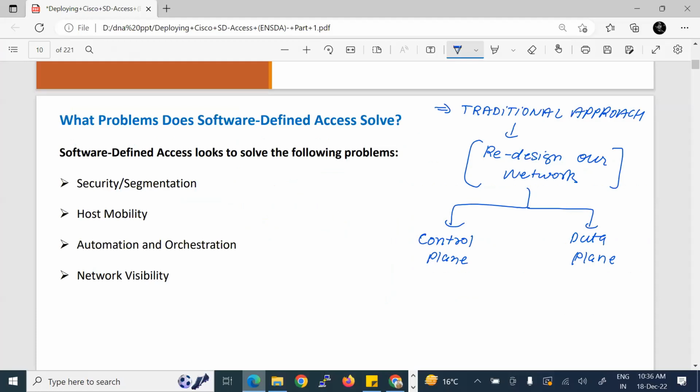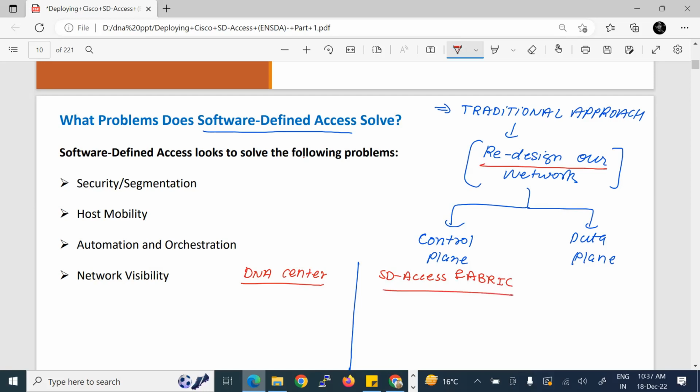So, software defined access. In this session, we are going to discuss two things: first is DNA Center, and the second is SD-Access. Like I said, we have to redesign our network, so we are redesigning a network as well as deploying a controller. With the help of that controller, we will redesign the network and keep it in a functional state. So SD-Access fabric and DNA Center.